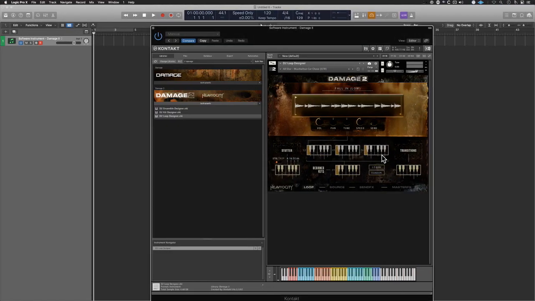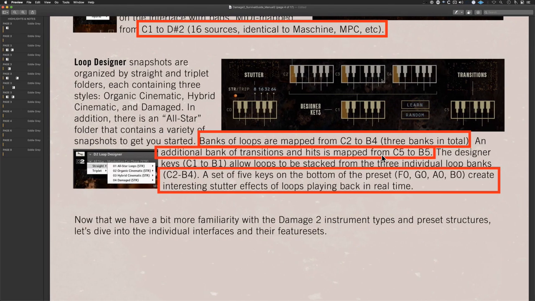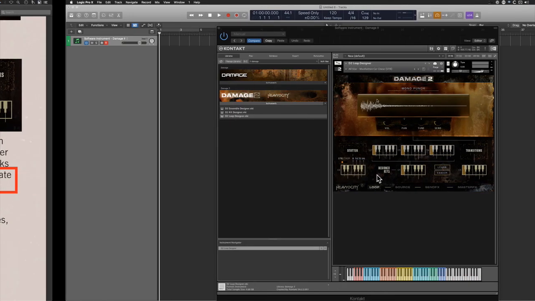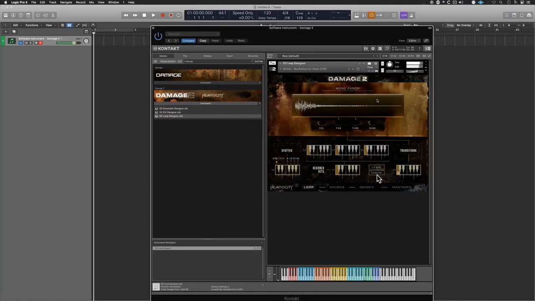And then from C5 to B5. Let me raise up my keyboard 1 octave. So we got C5 all the way to B5. We have, it looks like, just transitions and hits. So let's go all the way up.